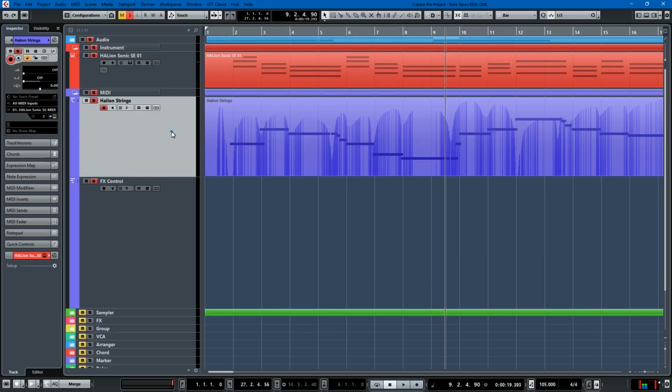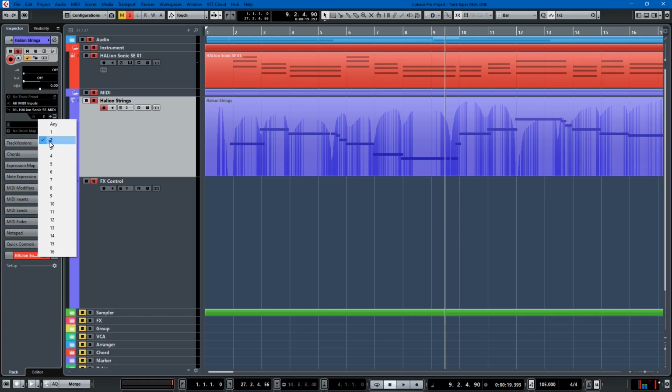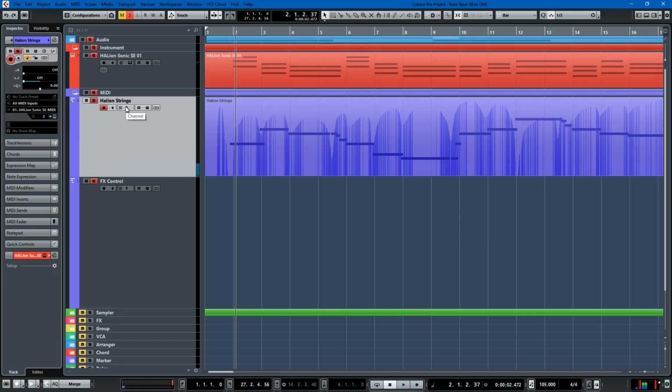So the important thing with MIDI tracks is to know what channel you're on, and you see that here in the side inspector. I'm on channel 2. So you'll hear the Kokyu violin here.